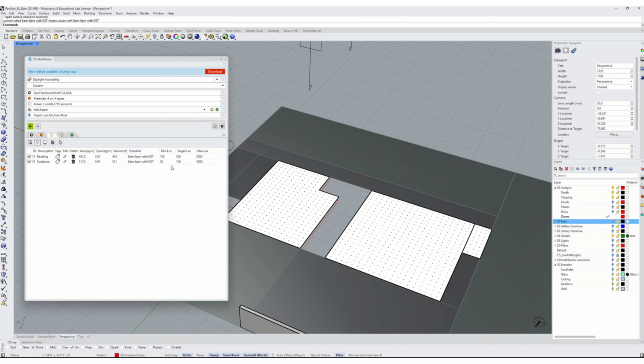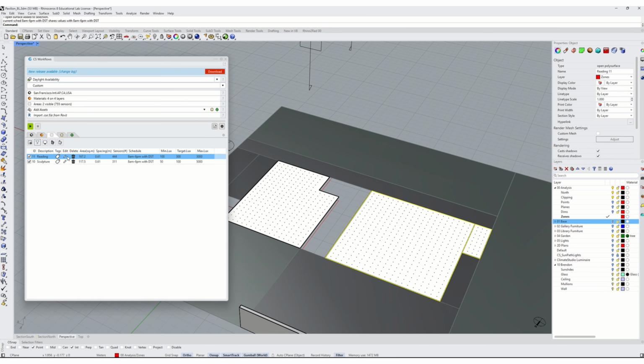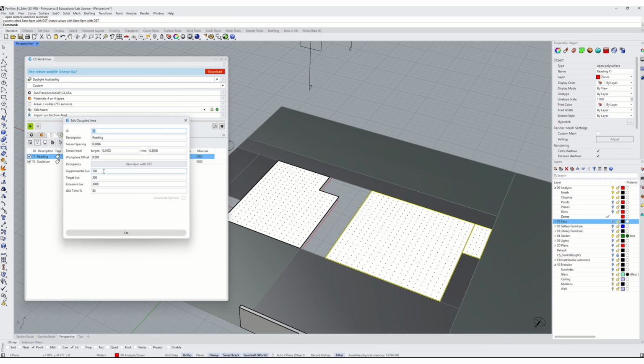For the reading room, the criteria seems actually pretty reasonable. For much of the reading room, probably I would want to have at least 100 lux as my target. In some areas I might want 300 for reading. I'm going to keep it at 300 there. And probably 3000 is a good target for the excessive lux. And I'll keep 100 as supplementary.